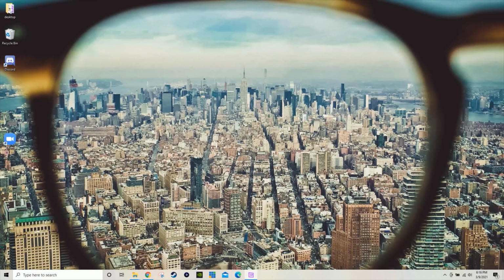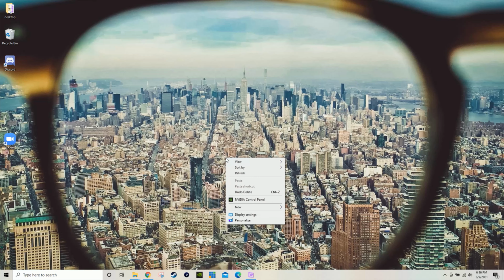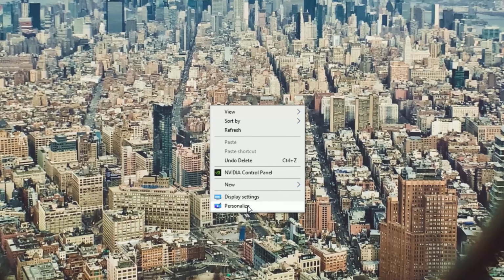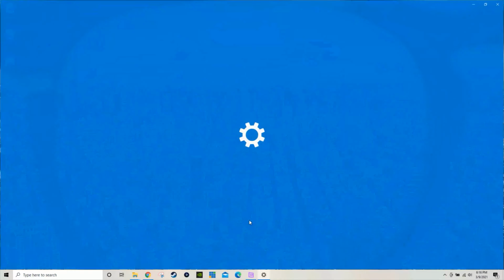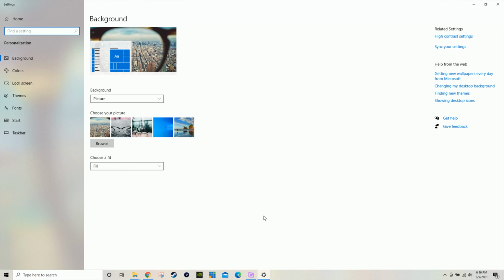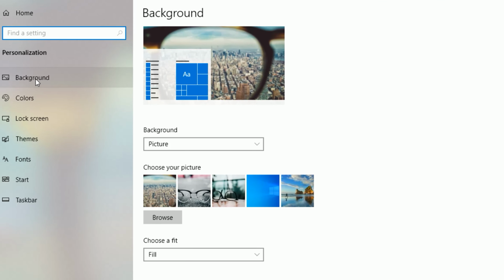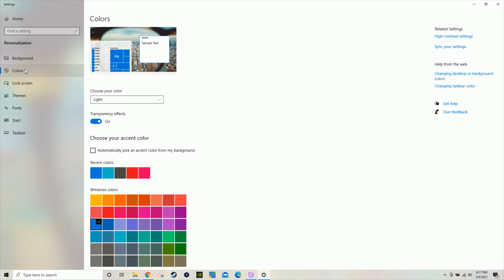Now, when it comes to enabling dark mode on Windows 10, you're gonna go to the home screen, you'll right click, it'll open up a few options. At the bottom, it'll say personalize. You'll click that, it'll open up a settings screen, and on the far left, you'll see backgrounds, colors, lock screen, a few other options. You wanna select colors.